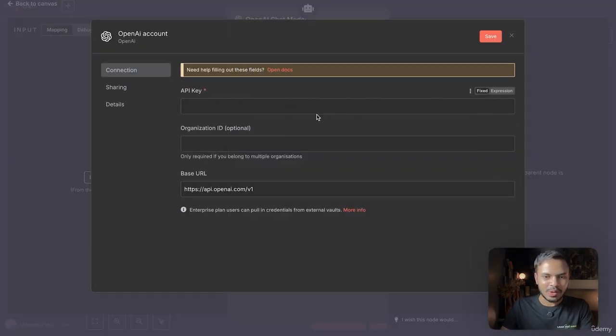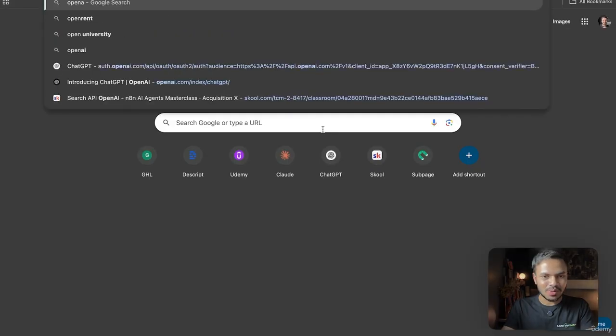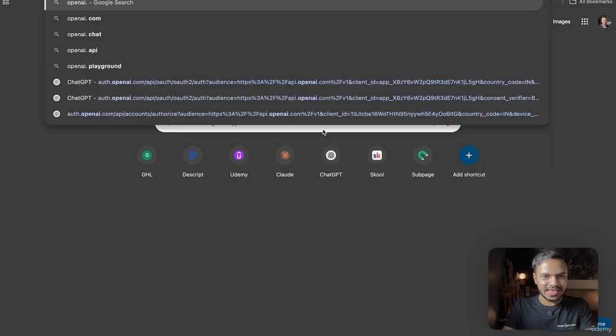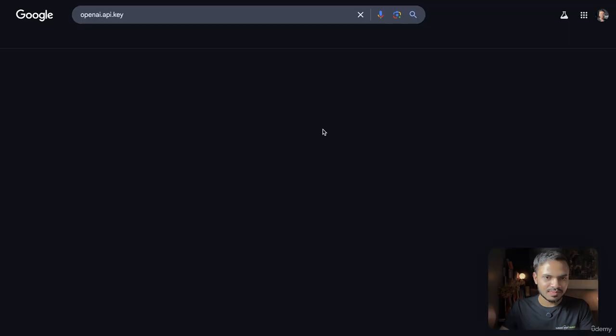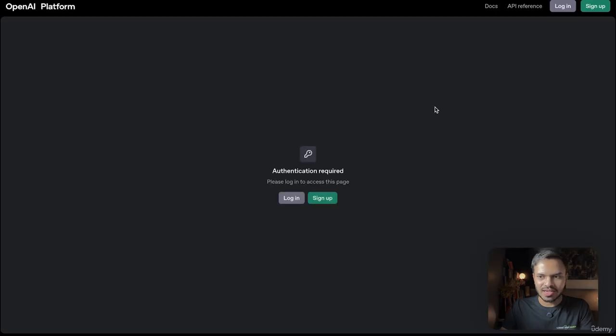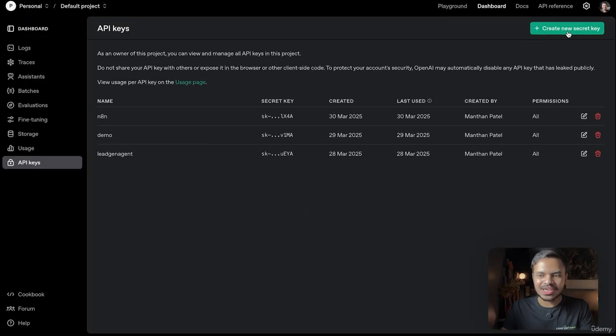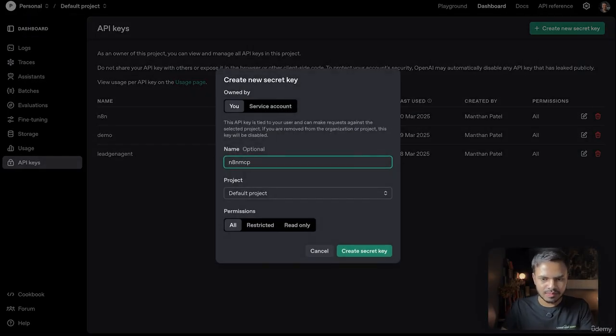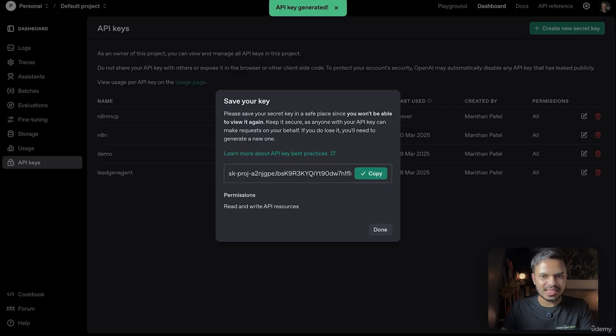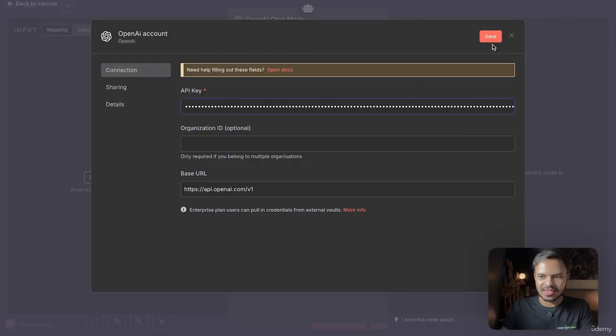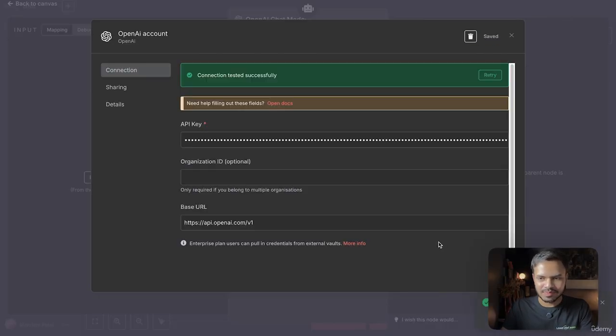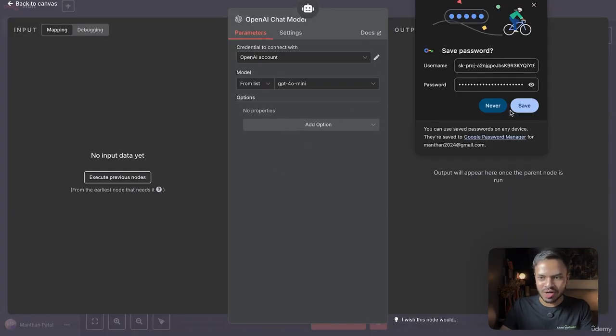Now we have to enter the API key from our OpenAI account. So go to this documentation, OpenAI API key. Open the first URL, log in or sign up with your account. Then let us create a new secret key. Copy this, paste it here. Click on save. Awesome. Make sure that this connection tested successfully message is coming so that we will know that our API is connected with our model. And for model, we can use the default one.